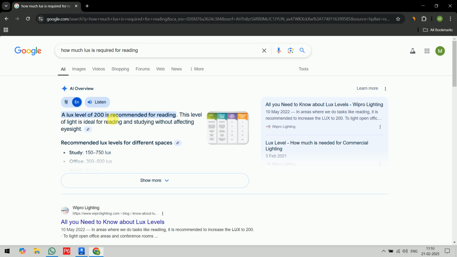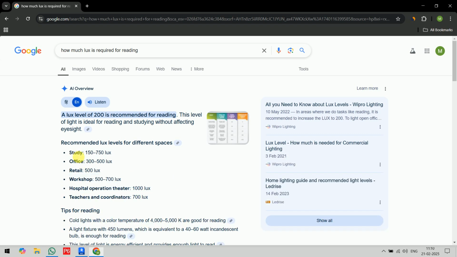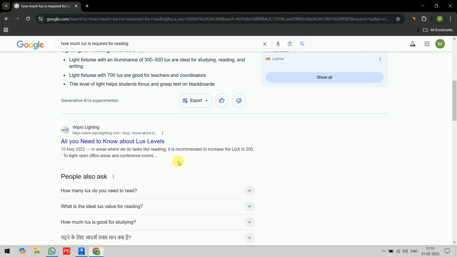A lux level of 200 is recommended for reading and studying. Or you can check for study space, this is the range. For office space, this is the range. For retail areas, workshops, hospital operation theaters, and teachers and coordinators. We can say for a classroom or exam room we require around 700 lux. These are all thumb rules by which you can get an idea of how much light you require according to different types of spaces.